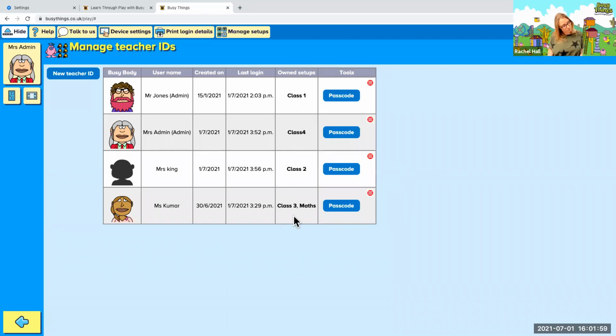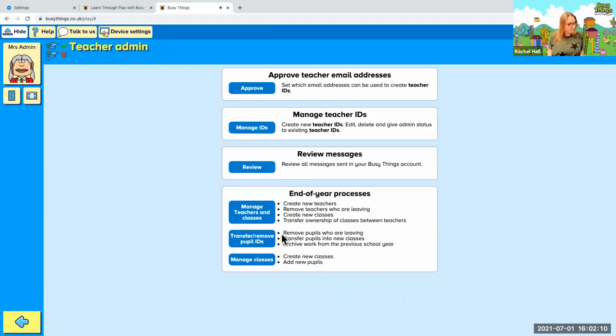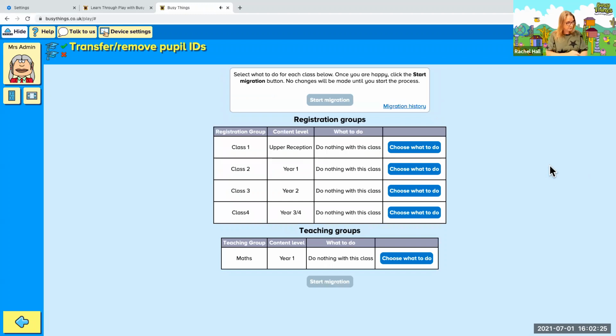Right, but now we've got 4 classes in the school and the correct teachers are assigned to them. But now we need to sort out which pupils are in which class. So the next button down is transfer, remove pupil IDs. And this is where we actually start to configure the migration process, okay? So when you click that button, you're going to get a table full of the registration groups and the teaching groups on this account. And step by step, we want to choose what to do with each of them.